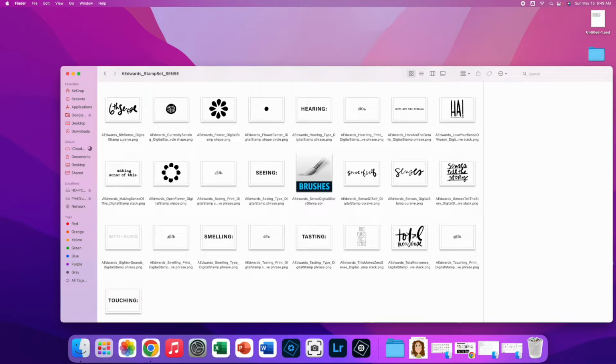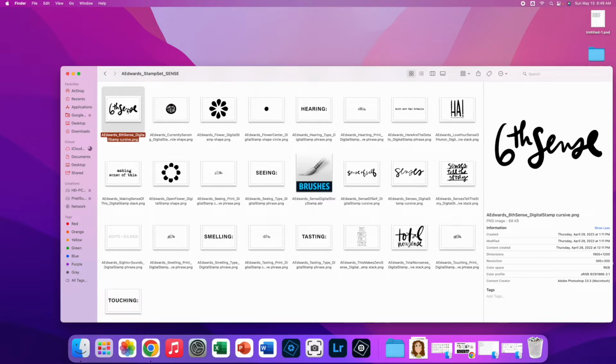If you take a look at this one here, if I click on it over here, I have changed the name. I didn't delete the name that Ali gave the PNG file, but at the end, for this one, I added the word cursive. So when I get this into Photoshop Elements Organizer, I am going to be able to search the word cursive, and this will be one of the PNG files that pops up. That would be the same with anything that is cursive.